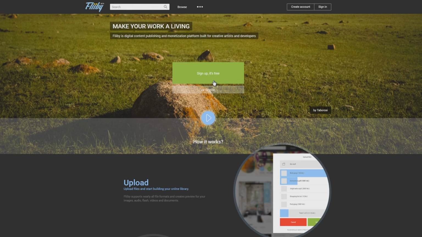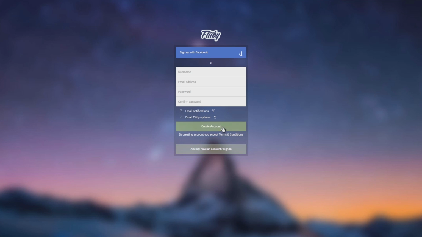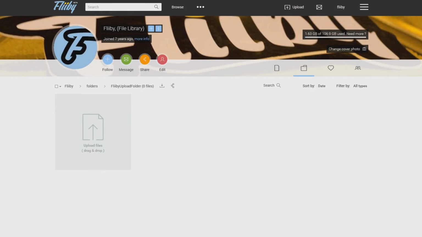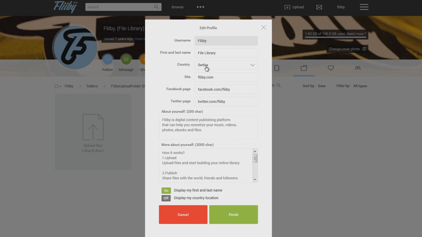After you get more information about Fliiby, create account. When you sign in, you will be taken to your profile page. Here, you can change appearance of your profile by setting up your profile and cover photo together with basic personal information.